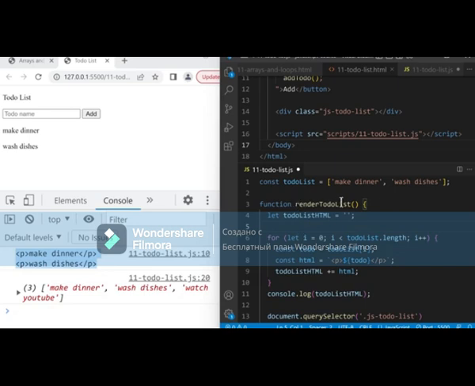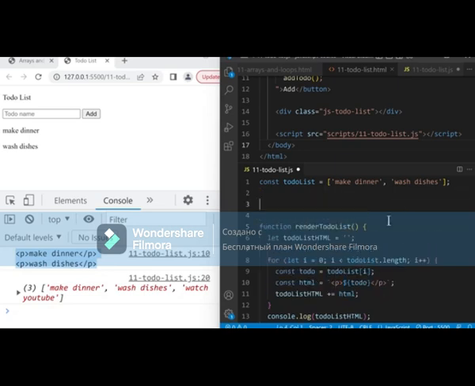So now let's use this function. At the start, we'll display this to-do list on the page. So we'll call this function by typing renderTodoList and brackets.